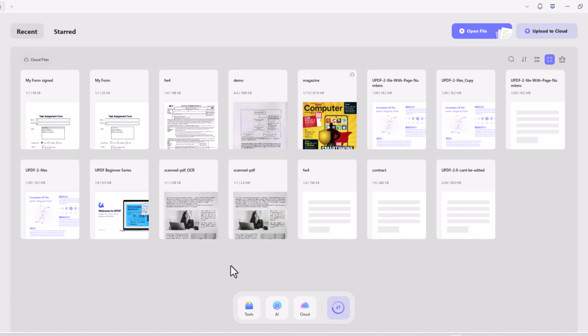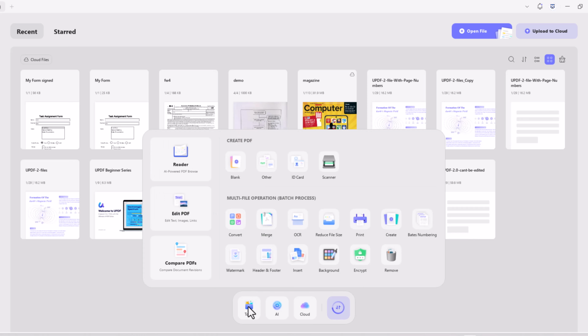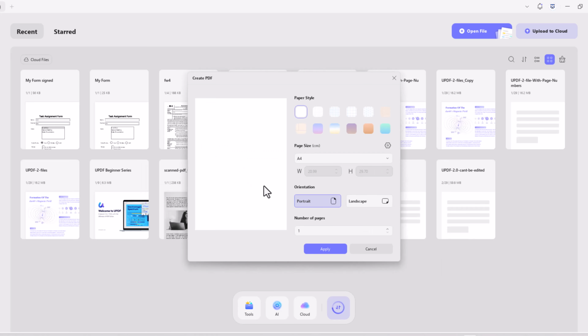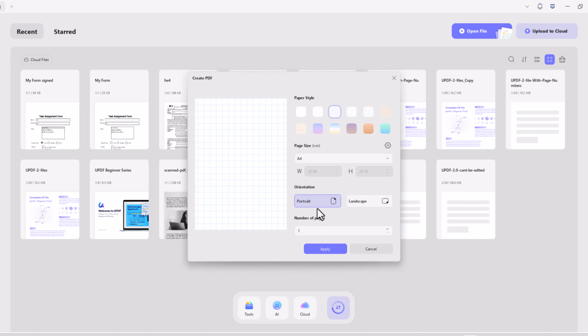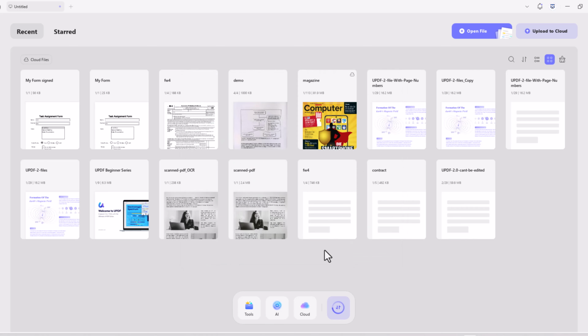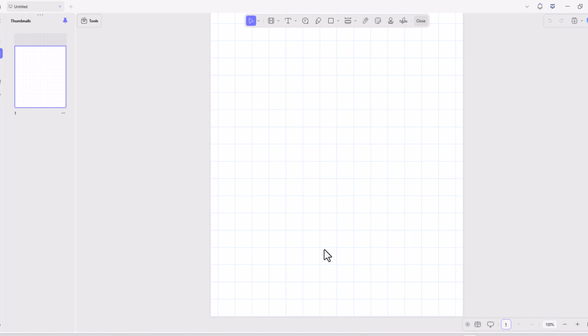So to start this process, we launch UPDF on your computer and then we access the Tools section. Now click the blank option under Create PDF, and we'll create a PDF. On the next screen, you'll choose the desired paper style and adjust the width and height of the page, change its orientation, enter the number of pages you need, and then you hit Apply and the PDF is created.